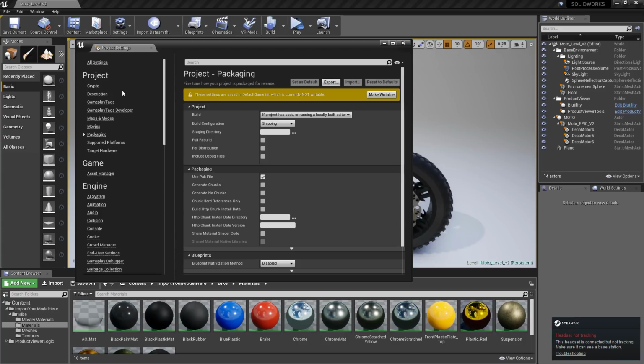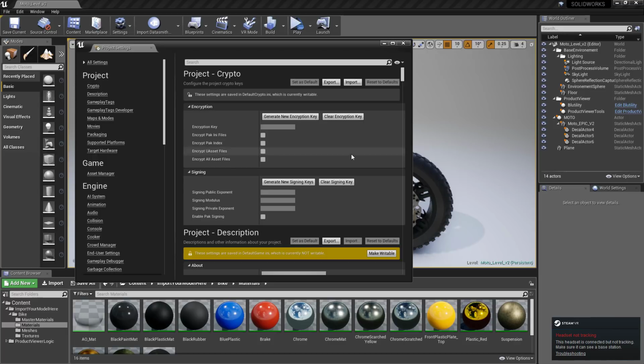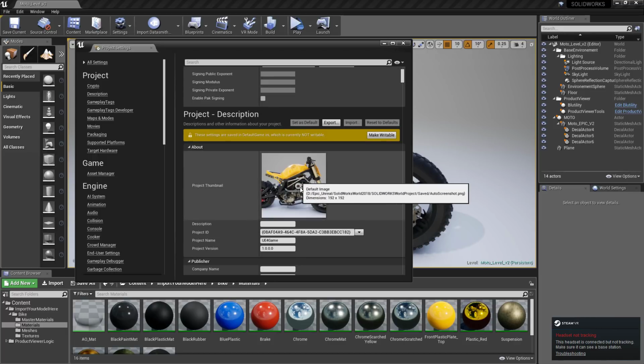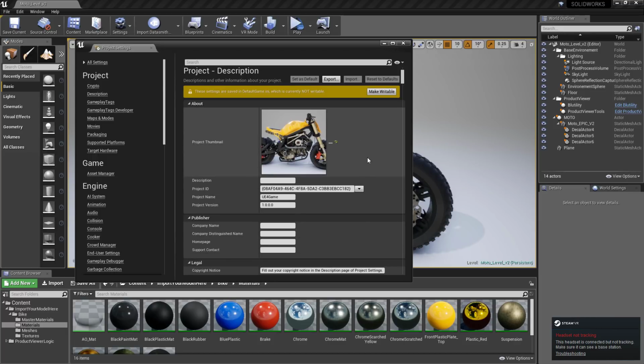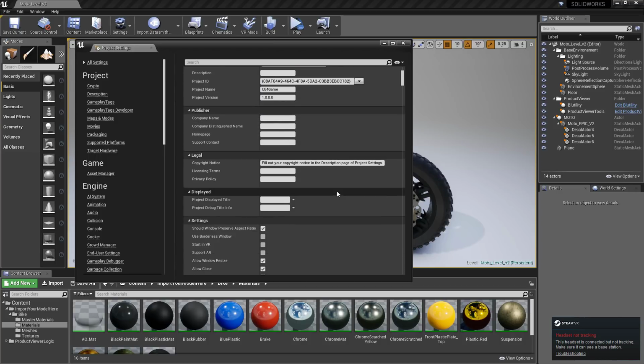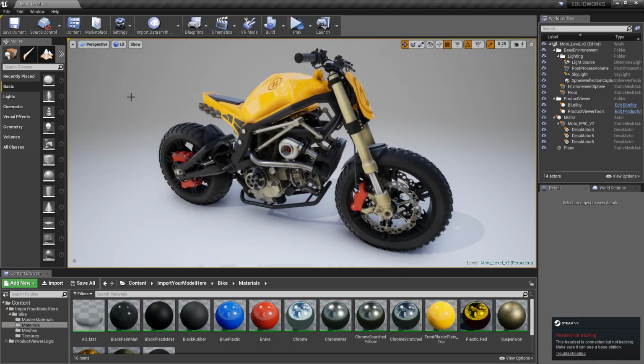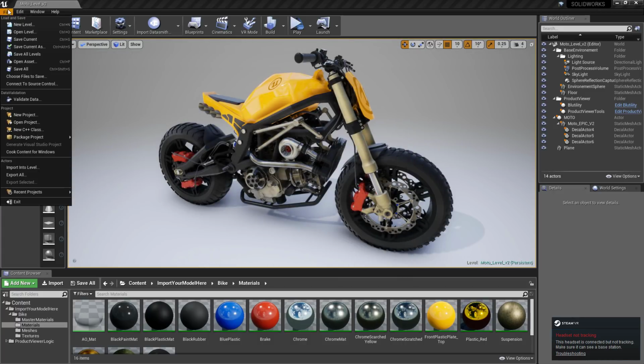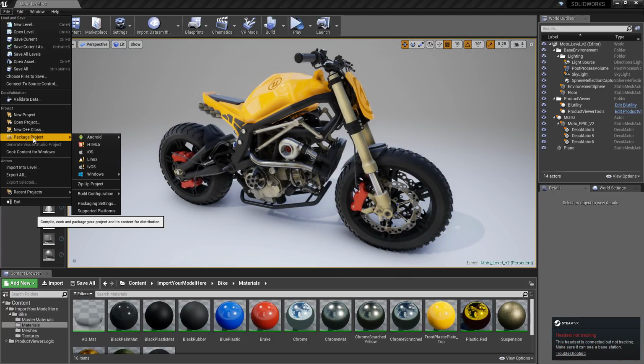And maybe what we might want to do is customize some of the different things, like maybe put in a custom thumbnail into here. Like here we have a little project thumbnail of the bike. We may even want to put in the project name, or we may even want to put in our creators' names as a company, for example. Whatever it is that we want to put in here as a publisher or a creator of that project. I'm just going to get out of those project settings, and we'll go back to File, Package Project.